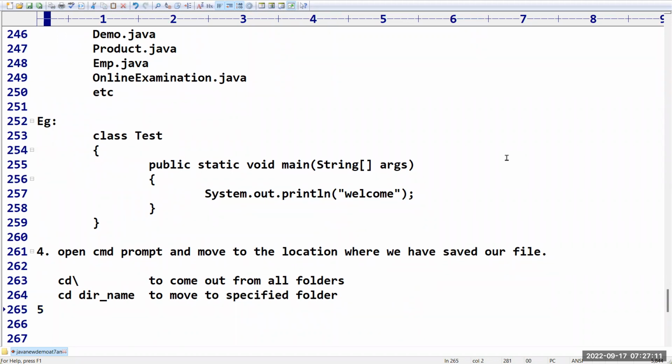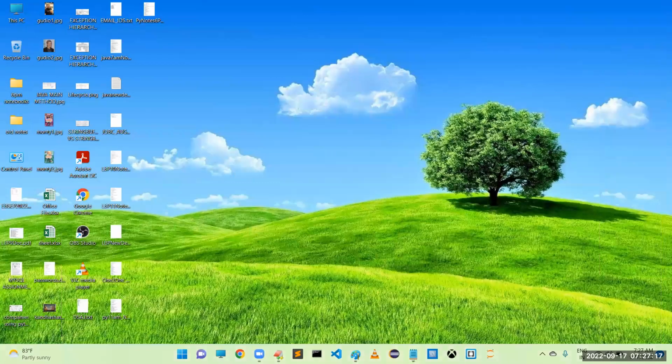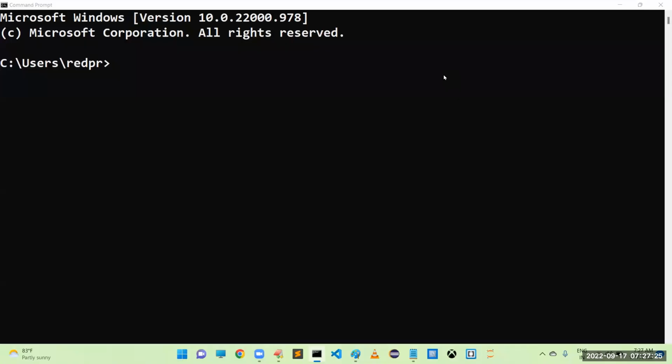Now first let me open the command prompt. You can see I have already given a pin mark here. Just click on this and it will be opened. The particular file is available in C drive, Prakash classes, but this command prompt exists in the users folder. Try to give CD backslash. It will come out from all the folders. Then CD space, in which folder have we saved the file? Prakash classes. Type the Prakash classes folder name. That's all. It will enter into that folder.